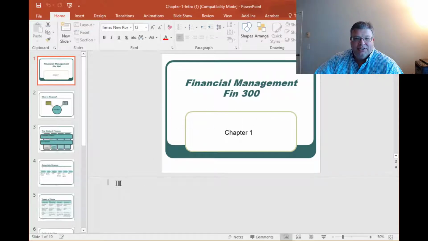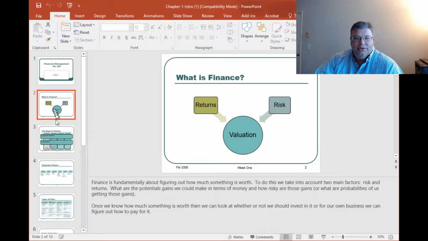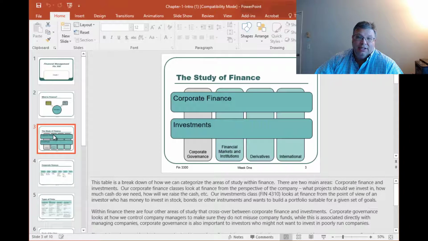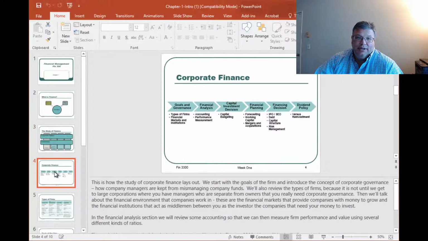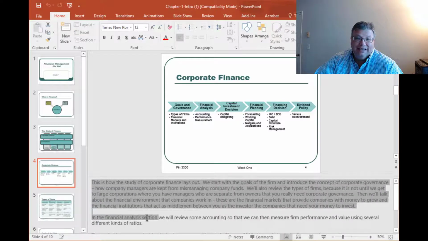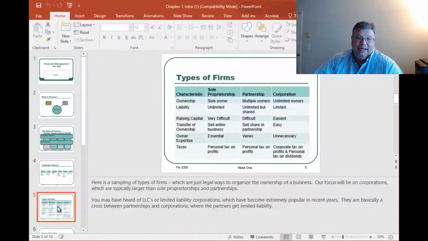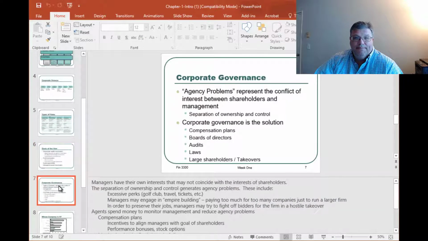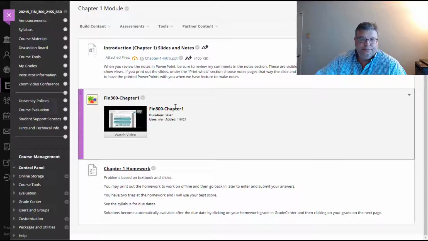But then there's also this section down here for notes. And you'll notice as you go through the slides, I have more notes written on each of the slides. So that's another source of information for you. Pretty much I say the same thing in all the videos, but you can also access these notes and get a little bit more information. So I hope that helps you.